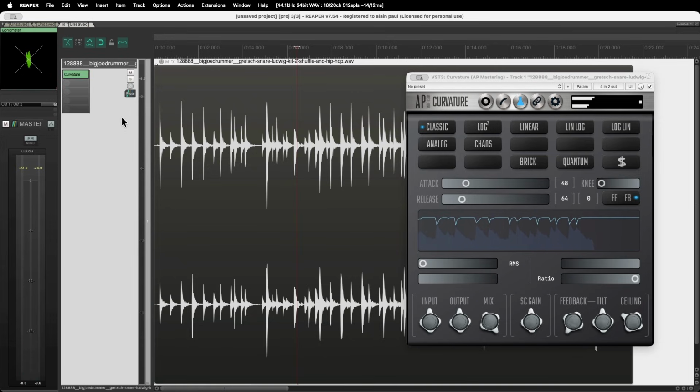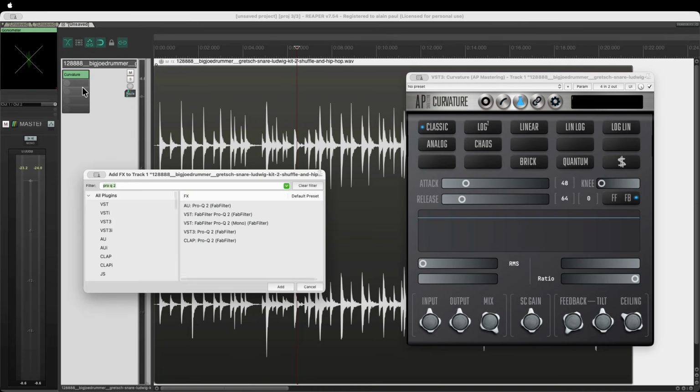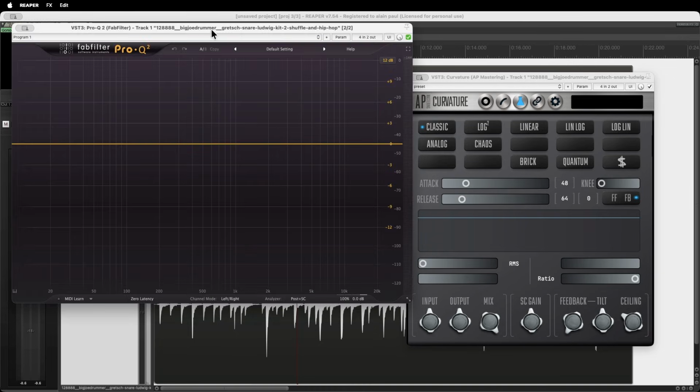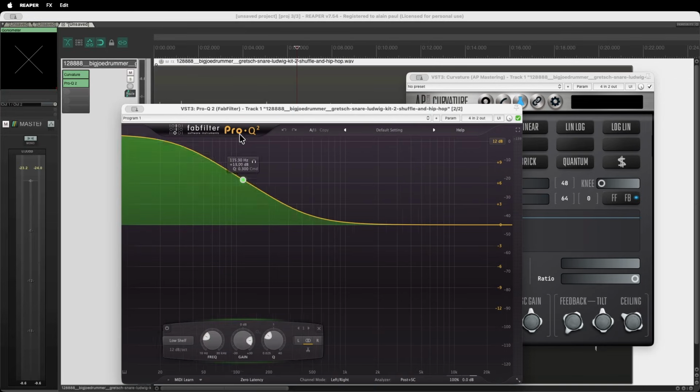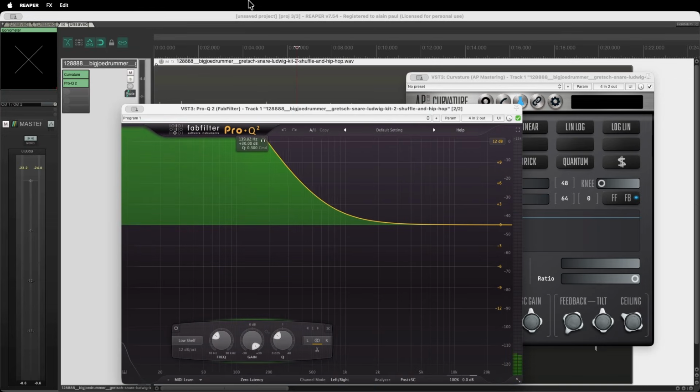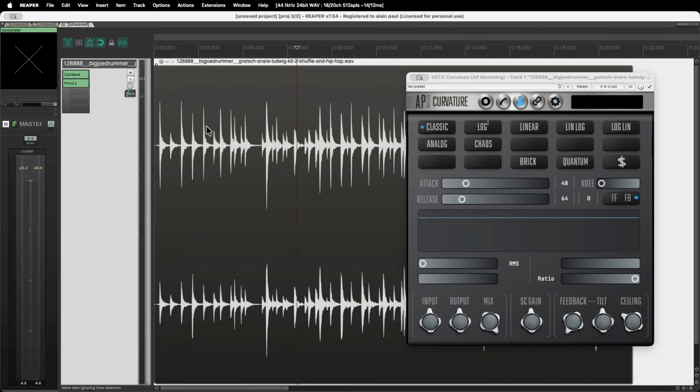It compresses it in a pretty normal way. Not that much gain reduction is happening right now, but we can load an EQ. So let's get up Pro Q2, and now if we boost up the bass frequencies some absurd amount, let's say at 150, we're boosting up by 30 dB, which is quite a lot.